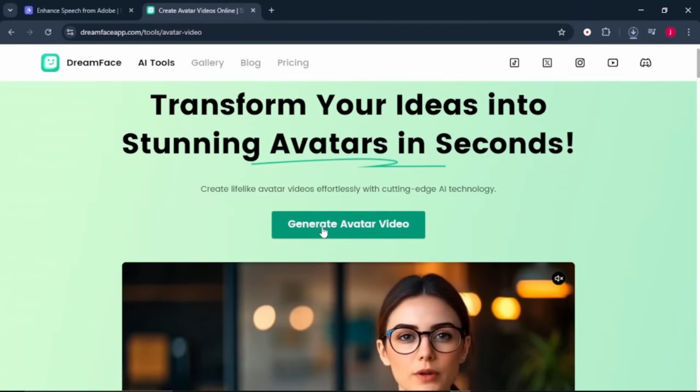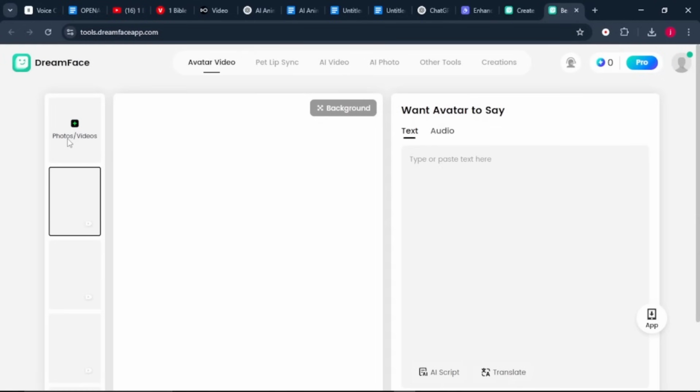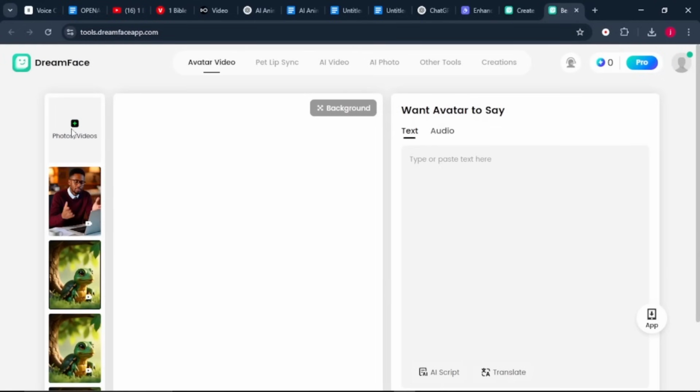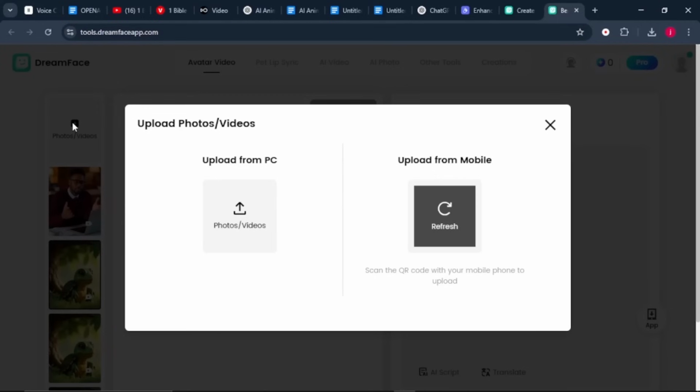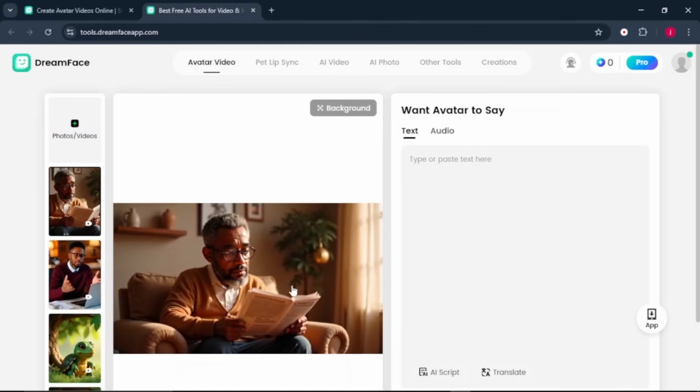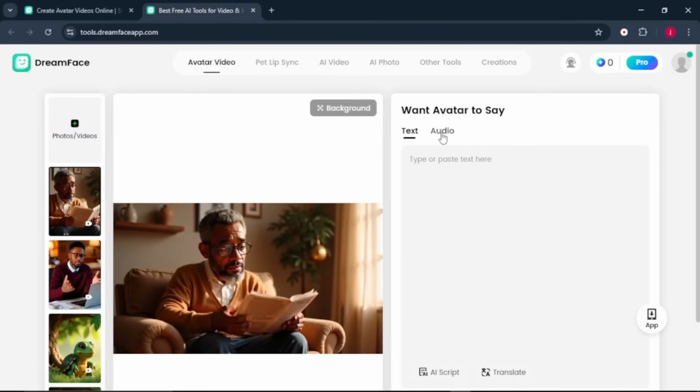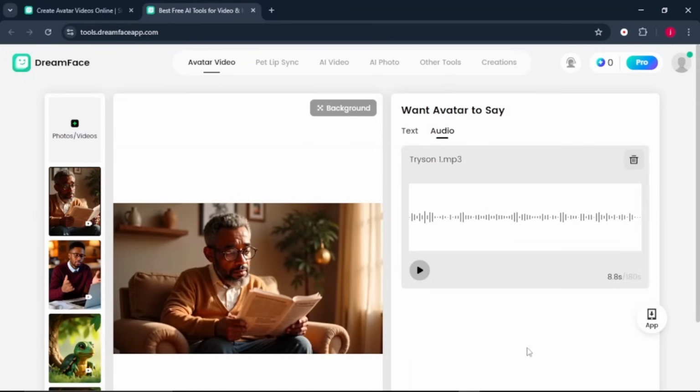Select Generate avatar video. Click photo/video to upload a video clip you would want to lip sync. Click upload from PC. Once your video is uploaded, click the audio icon to upload the audio for your first character.